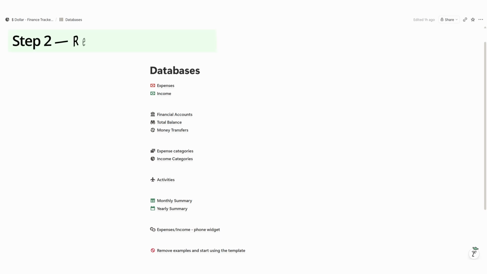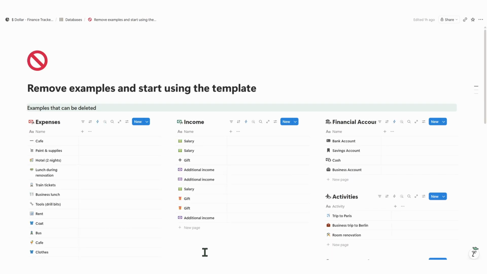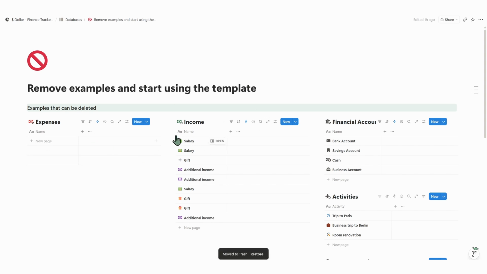Step 2. Remove the examples. On the databases page, find Remove Examples and Start Using the Template. I created it specifically so you can delete the sample data quickly. Open it and delete the sample expenses, income, activities, and money transfers. You definitely won't need those.